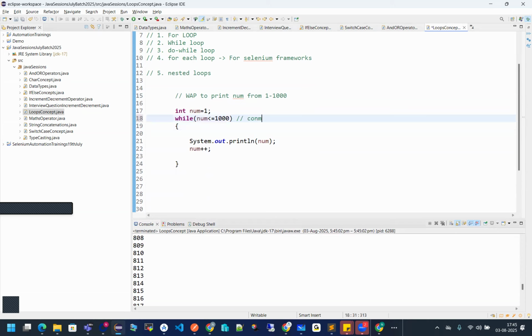Okay. Condition check and what? Increment. Why? To hold your condition true and to break your loop at least somewhere. You have to break your loop somewhere. Correct? You cannot just run this loop an infinite time. Correct?